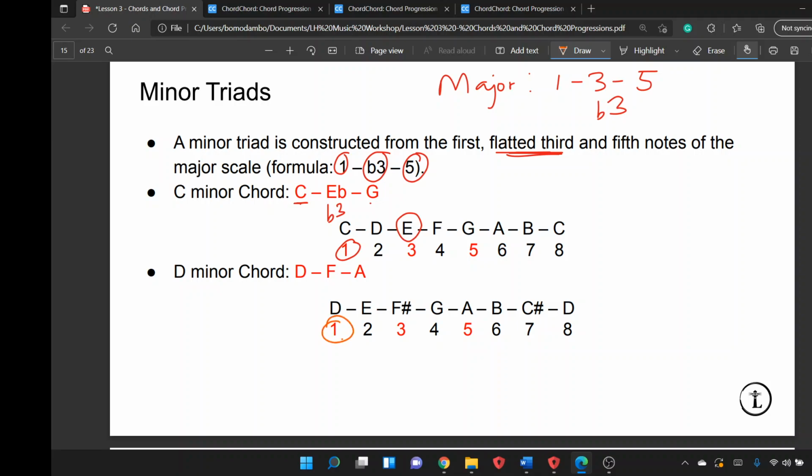You take the 1, let me use a different color. Take the 1, which is your D, the third, you flatten it, so this is supposed to be an F. Is this right? Sorry, this is right. I'm confusing myself now, sorry about that. Anyway, so you take the F sharp and you flatten the F sharp. So when you flatten an F sharp, it's an F.